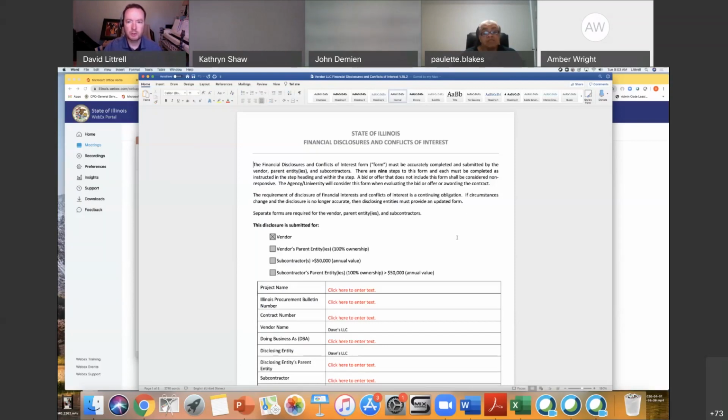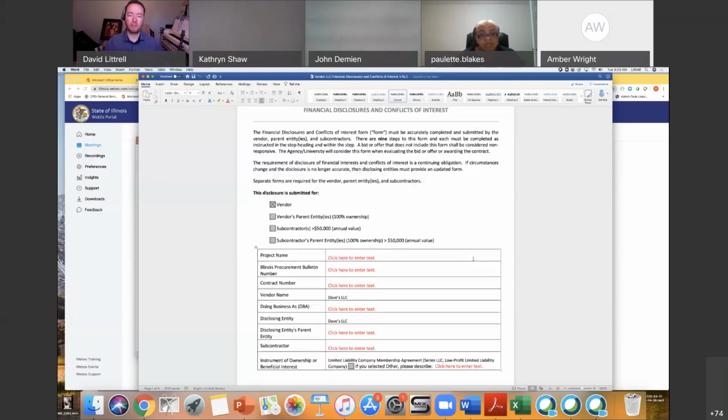So financial disclosures are, and this is exactly what I just completed a form for Dave's LLC. So in this example, this is probably the easiest example you're going to see. Vendor, and there's no parents. So these are required for contracts with an annual value of $50,000 or over. So for those small purchases that are less than $50,000, you're not going to have to complete these. These are only if it's over 50.